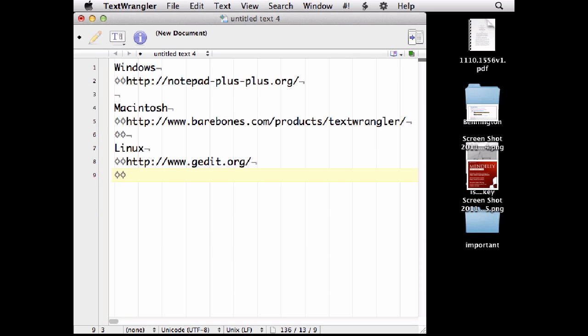So, 3 text editors that are free, that are actually text editors, that are not word processors. These are plain text editors, and we'll talk a little bit about what that means.